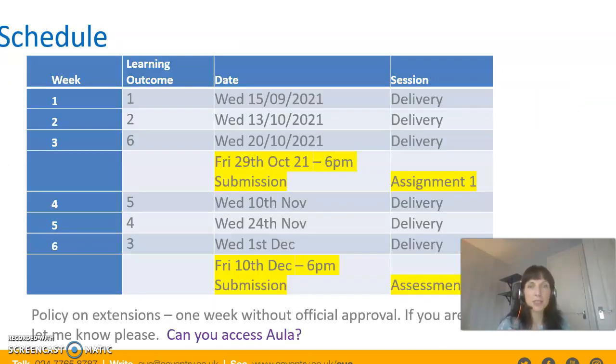In terms of our sessions, we've got 6 taught sessions. Session number 3 and session number 6, what I've done is they'll be fairly short and then we'll have one-to-ones afterwards. We've got our deadlines at the end of October and 10th of December.